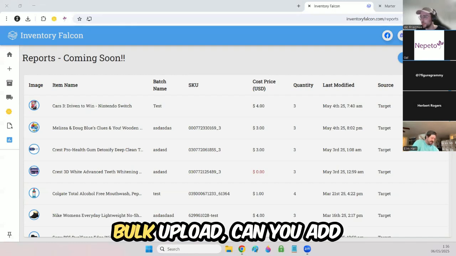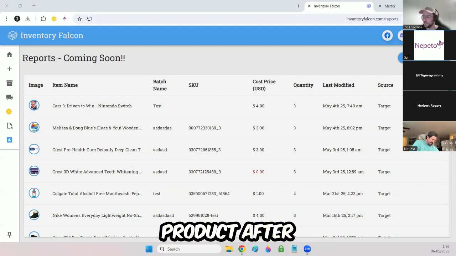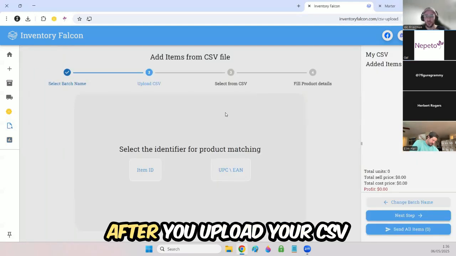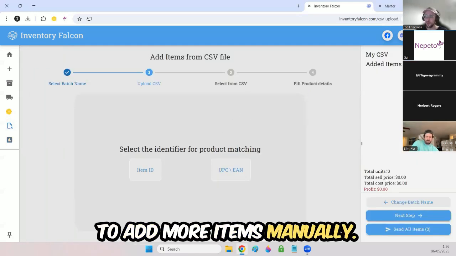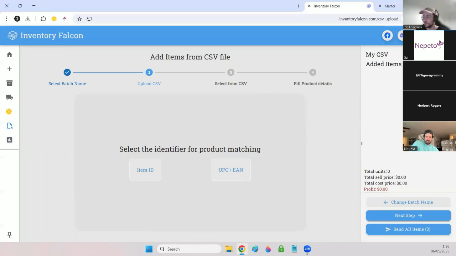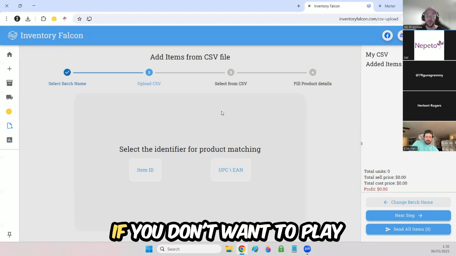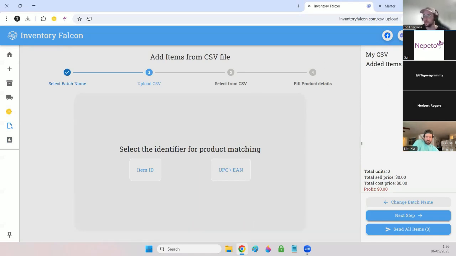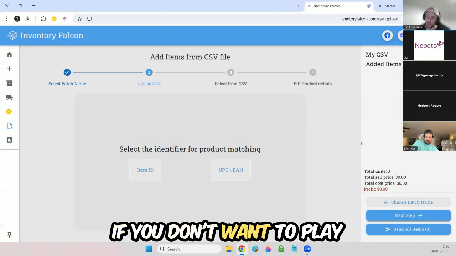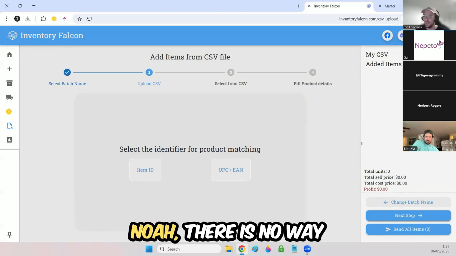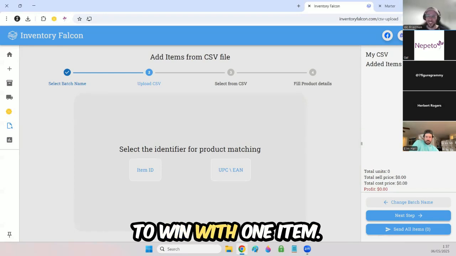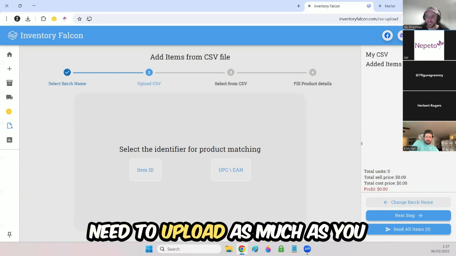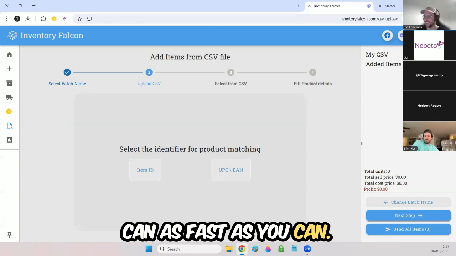Let's see, when using bulk upload, can you add the ability to add more product after the spreadsheet is converted? That's a great idea. So we will add an option after you upload your CSV to add more items manually. That's a great idea. We will do it. Yes, if you don't want to play the game, you will also be able to upload a CSV and just update everything. Noah, there is no way to win with one item, but we will calculate the score in a way that you need to upload as much as you can, as fast as you can.